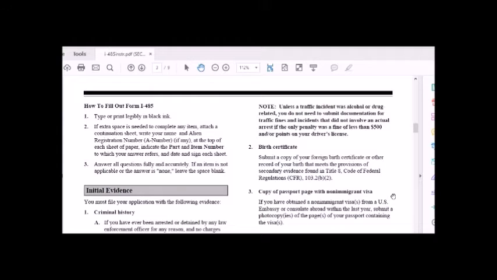Okay, so number three, a copy of the passport page with the non-immigrant visa. So you have to make a copy of your passport just where the visa is. In a passport, the page where the visa is, that's the only page you're gonna make a copy of, and submit it with your application.